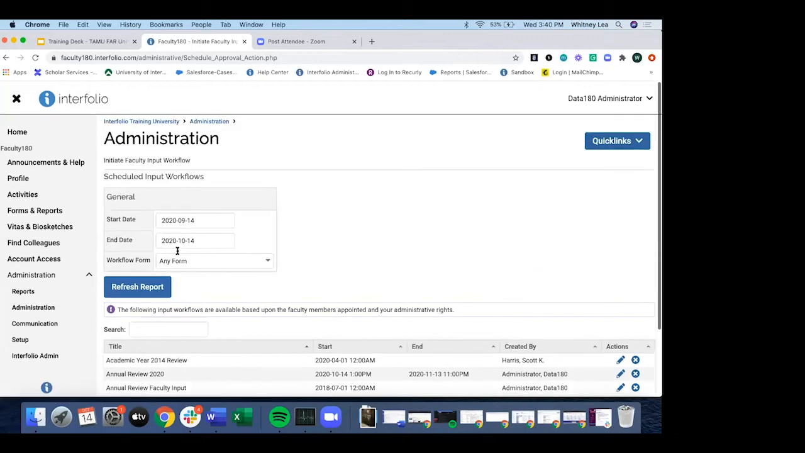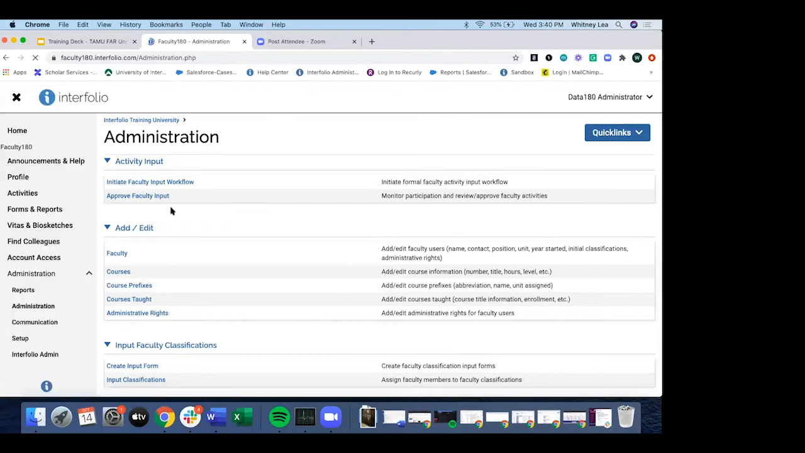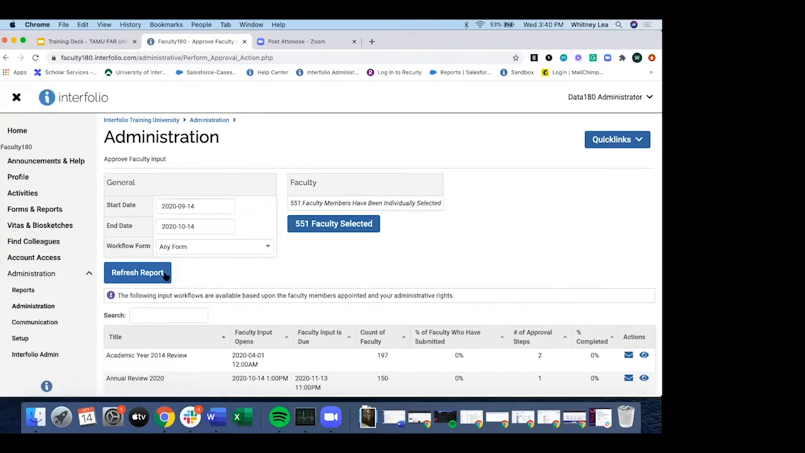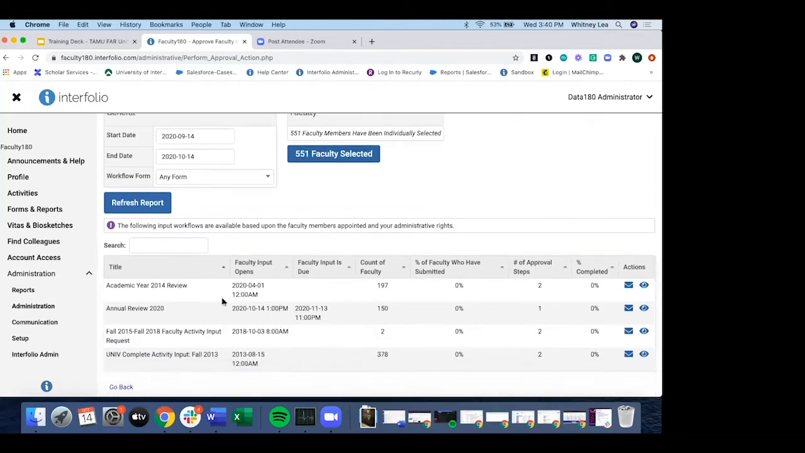So to approve an initiated activity input form, you're going to go to Approve Faculty Input. It's still in the administration section. And here I have the workflows that I saw when I was creating them.